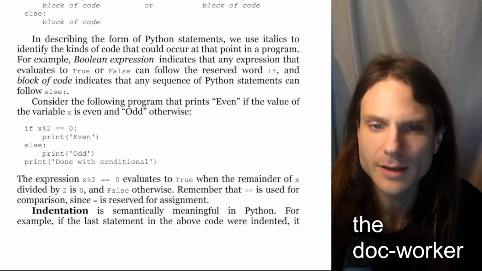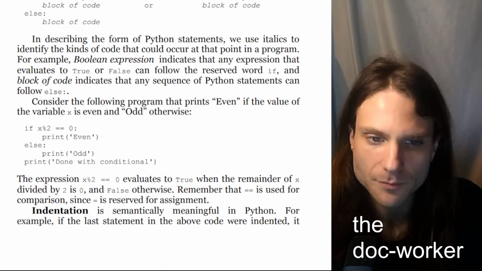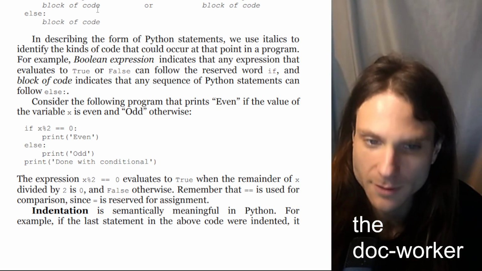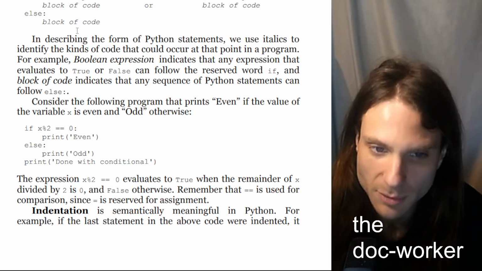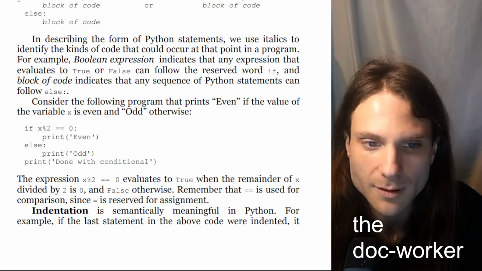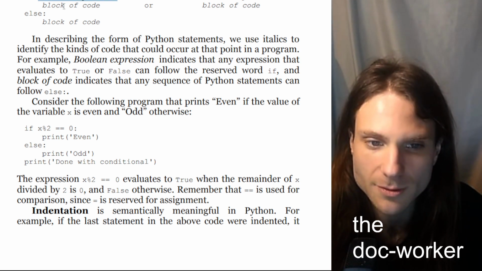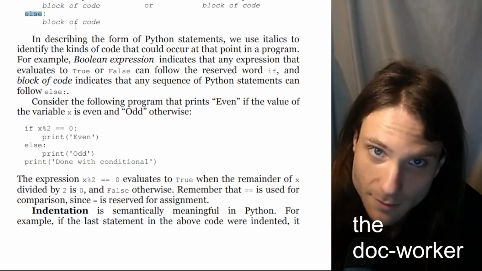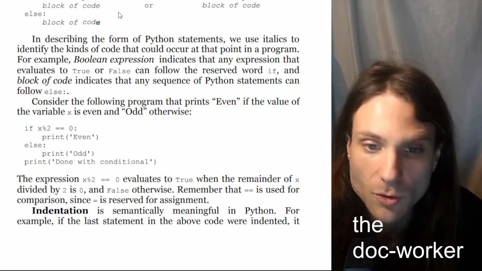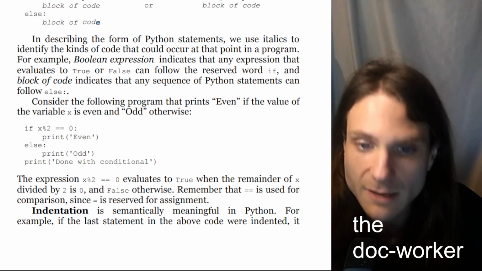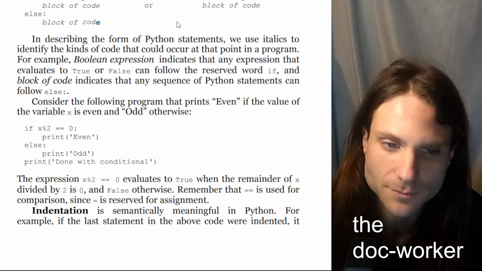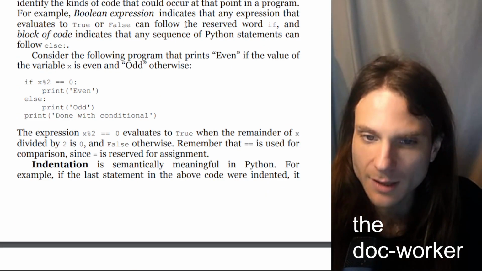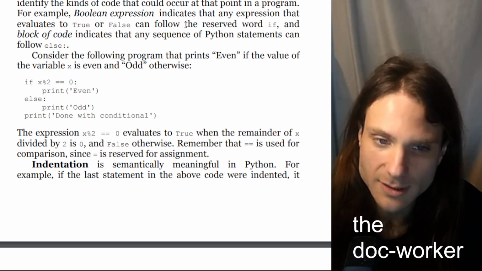Now in Python, a conditional statement has the form: if Boolean expression, then block of code, else block of code. If this evaluates to true, this block of code gets run, or else, that is, if it turns out to be false, the other block of code. Or you could just have: if this thing is true, then run this block of code. Depends on the situation.